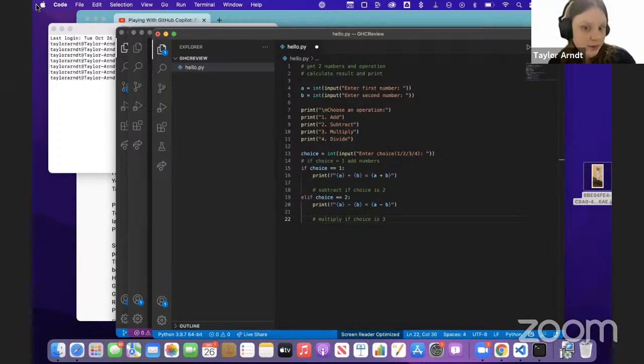Okay. And hey, it even suggested future comments that we can use. So multiply if choice is 3. Exactly. So we're going to go ahead and do this again, and we're going to multiply. Okay. And then we're going to test this thing after we divide.